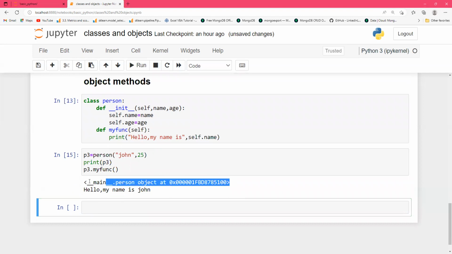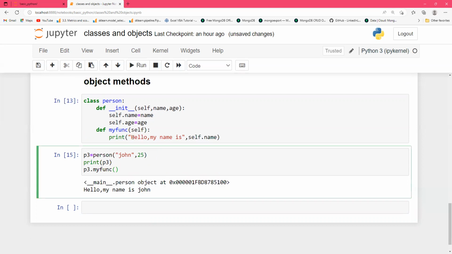So firstly, the person class is stored into this variable, but it will not give me John and 25, because we do not define the str function. We have defined my function. In this my function, which format? Hello, my name is self dot name. Self dot name is John. Yes, and if I use self dot age, then it will give me age. So this is the object method, guys.